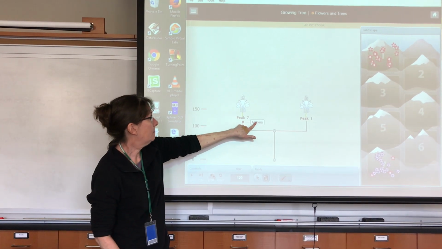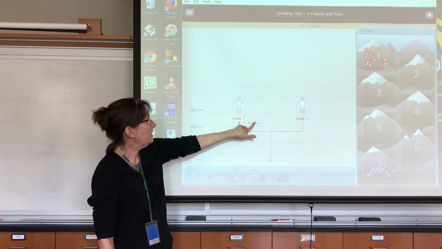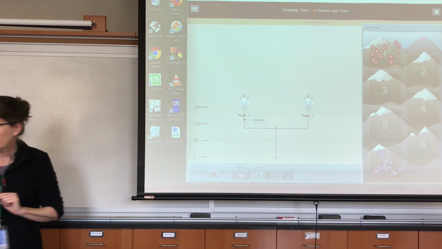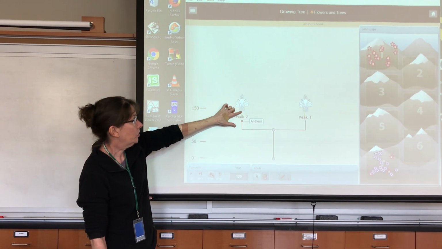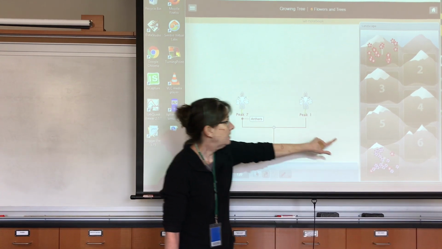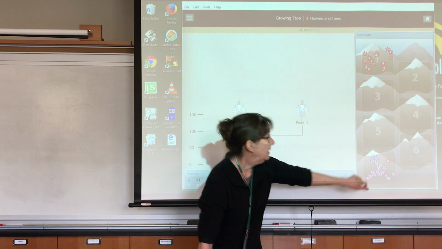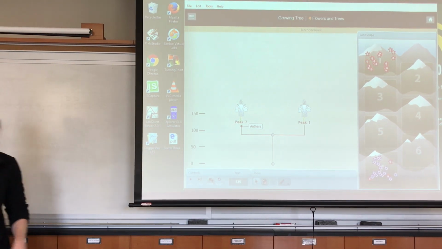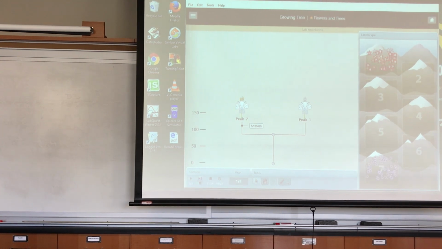Something else has happened here. We've picked up a change or a mutation in the anthers in that flower. That mutation only occurred on peak 7, not on peak 1. And so we see a change that has taken place in different colors on our mountain peak. Let's run our simulation a little bit further.